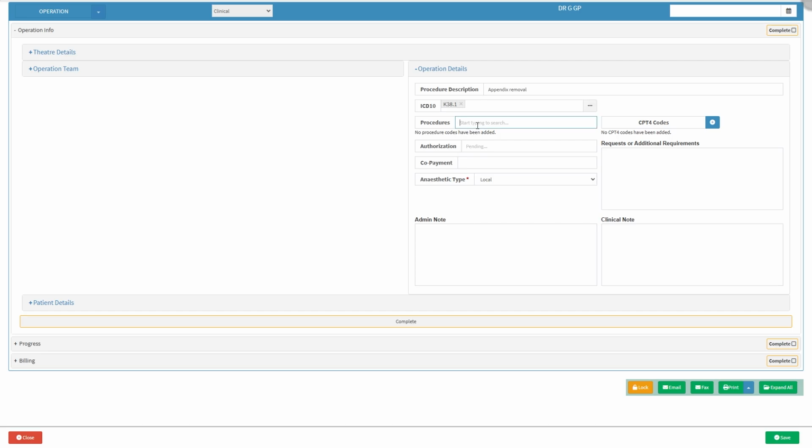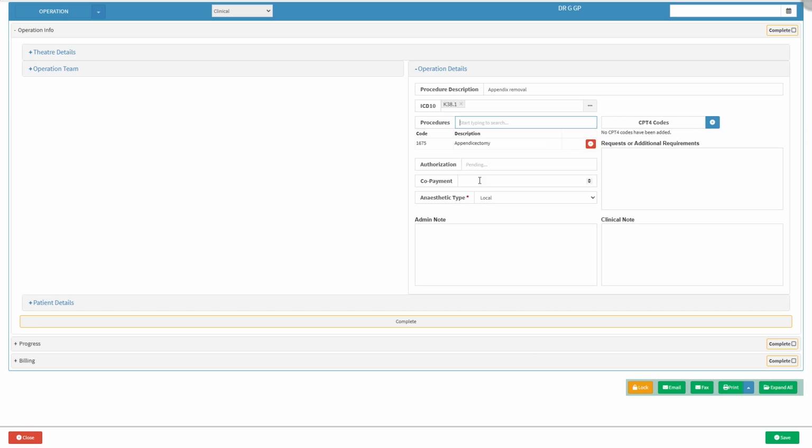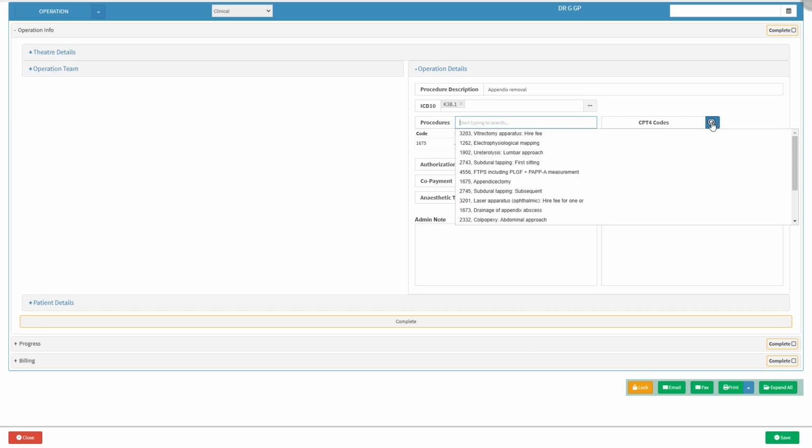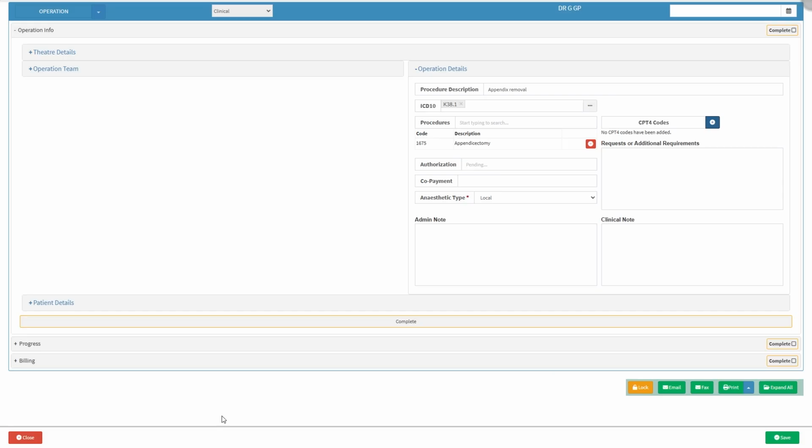Click on the Procedures field to enter the procedure code or name. As you begin typing, a list of relevant codes and procedure names will appear, allowing you to select the correct one. If you need to add a CPT4 code for the operation, click the plus button to open the CPT4 Builder. For more information on how the CPT4 Builder works, please refer to the case screen, CPT4 Codes user manual linked in this video's description.